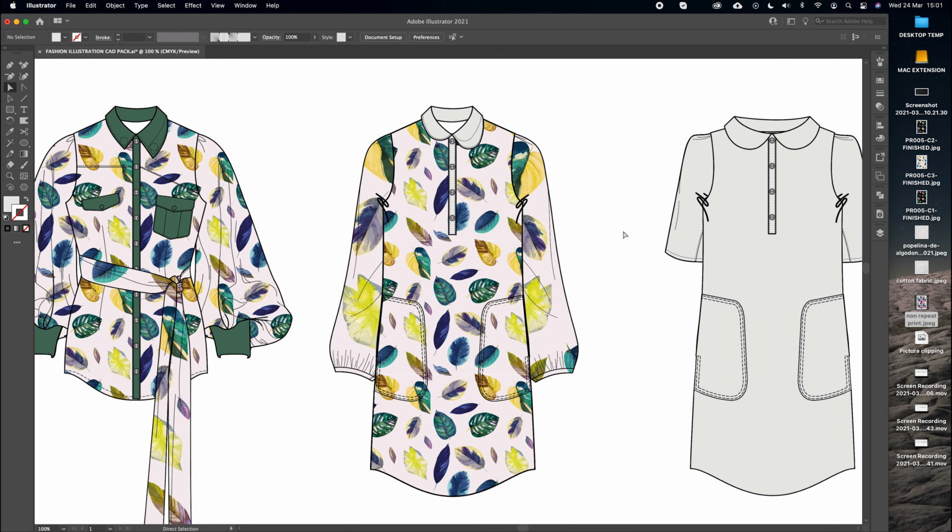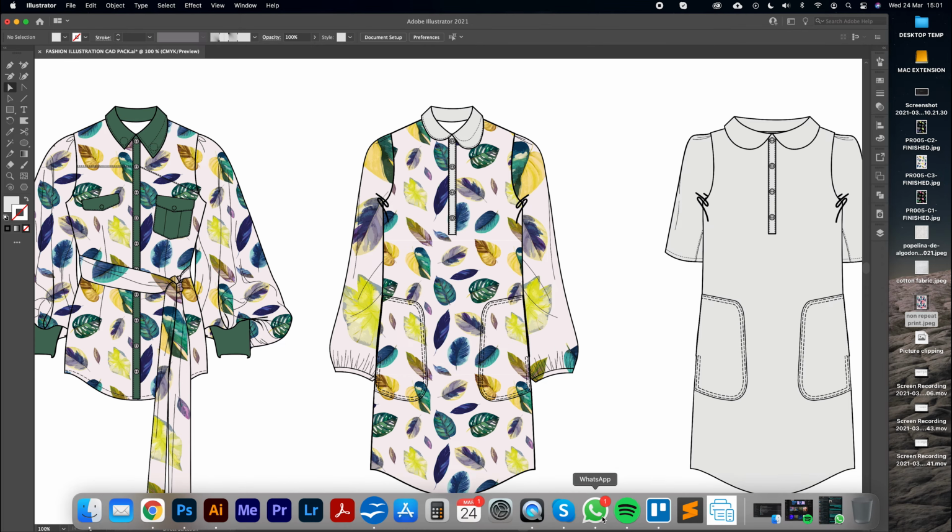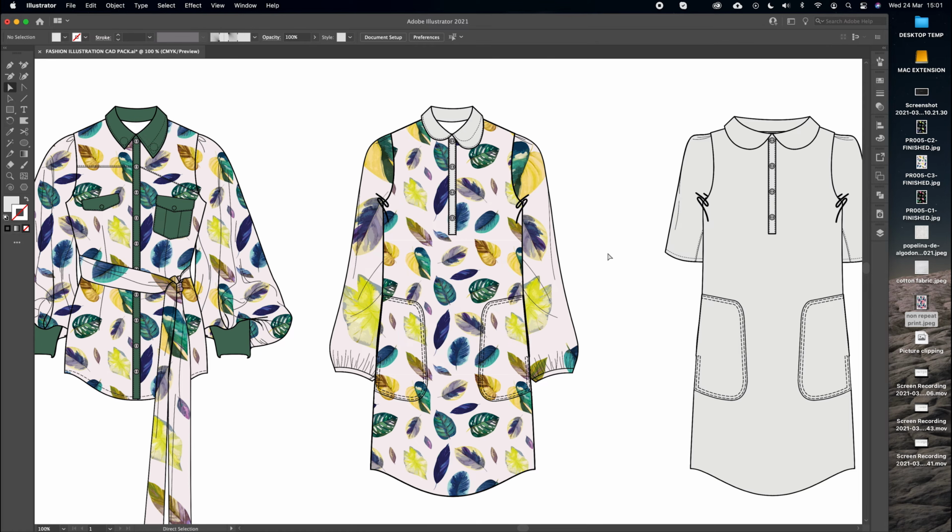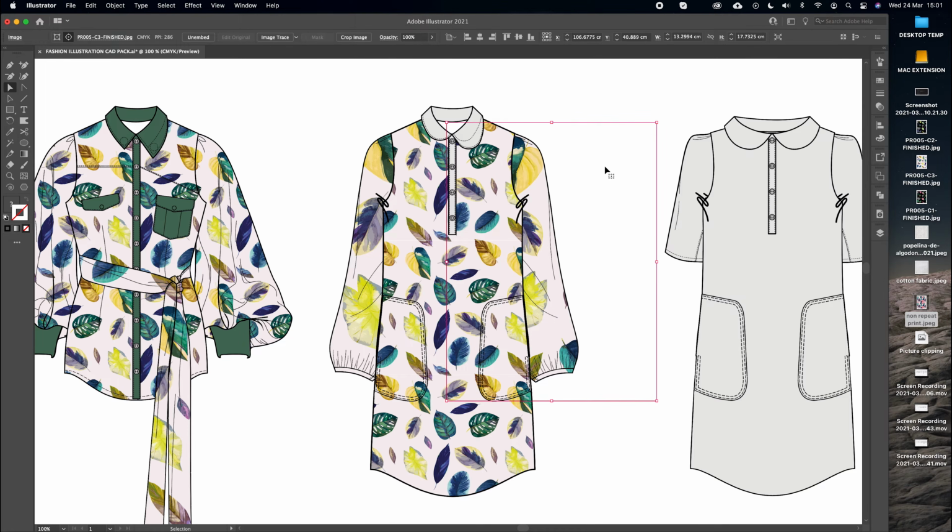So this is clipping masks and how you use them. You can use multiple images within one clipping mask. So you can use multiple images or multiple prints within the one clipping mask. It's really simple. Or you can use it as one big piece and move it around. So that's clipping masks.